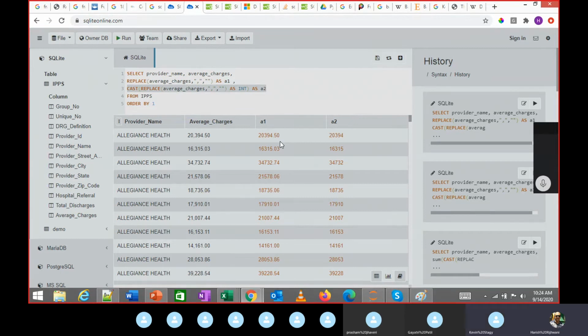Sir, when we were doing the total for the average charges with the comma, was it summing the whole characters, the total number of characters? I don't know what it was doing. It was giving me an incorrect output.